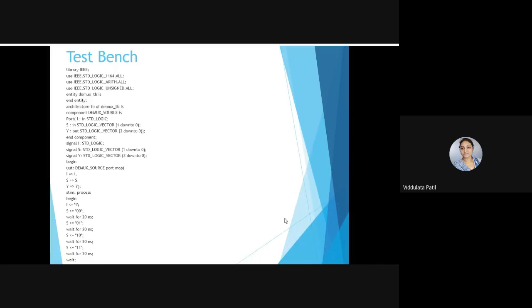So you can check once again the test bench code. What we have done in this code is we have kept the I value equal to 1 for each time period.